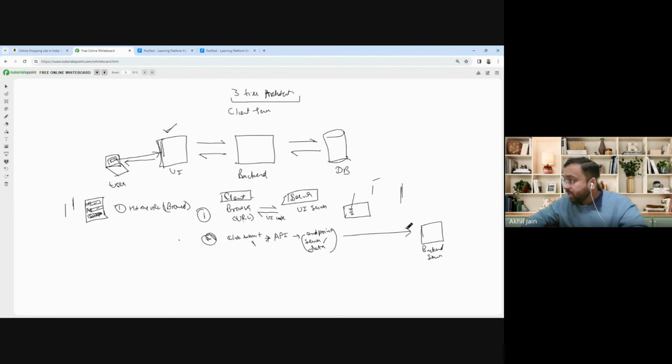So it accepted that request and processed it. Let's say as a part of processing, it has to connect to the database and validate whether the username and password exist in my database or not. So it made a query, it returned some response, and then it formed a response for the user and sent it.